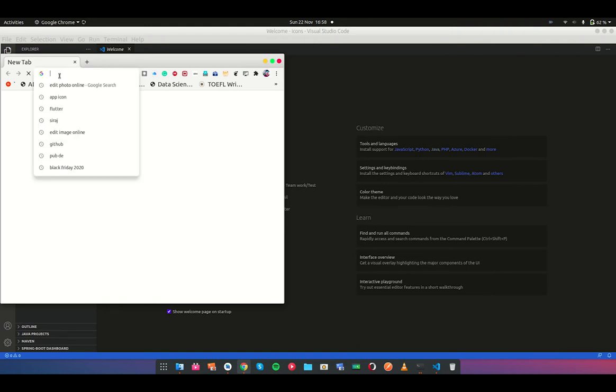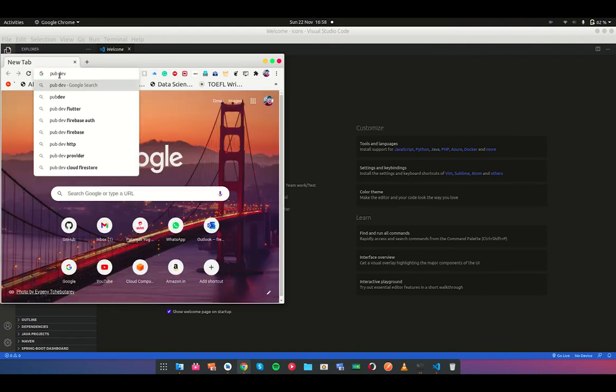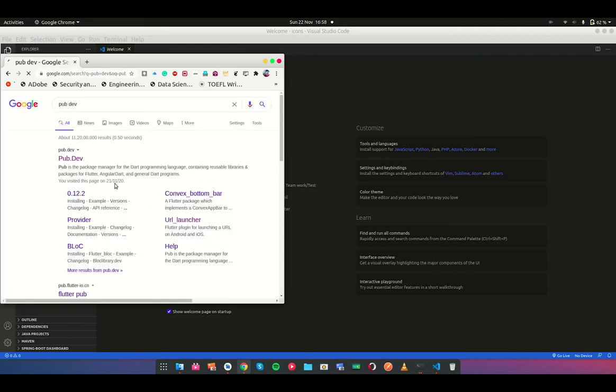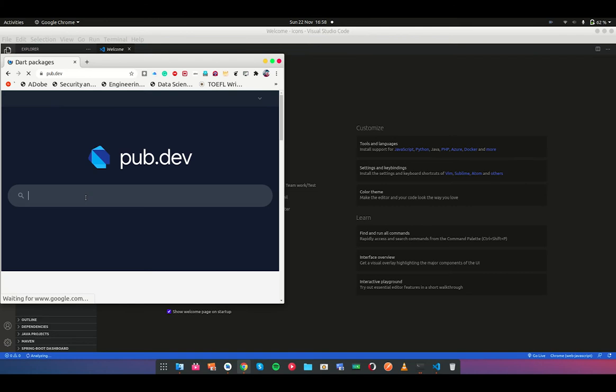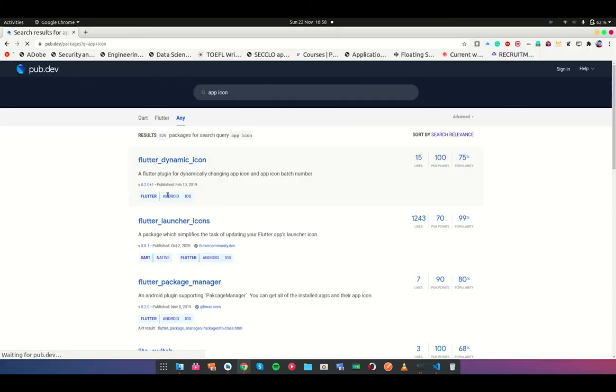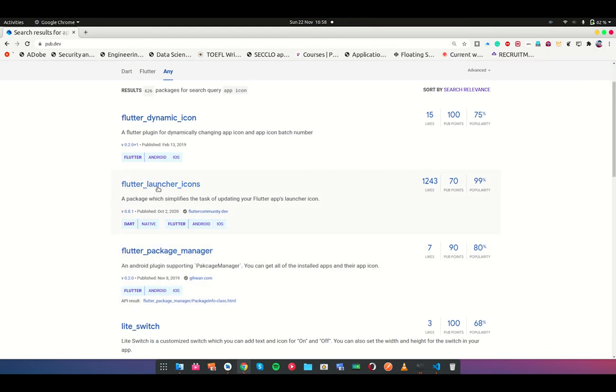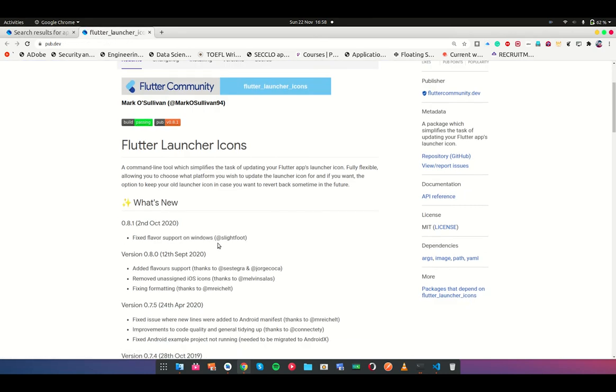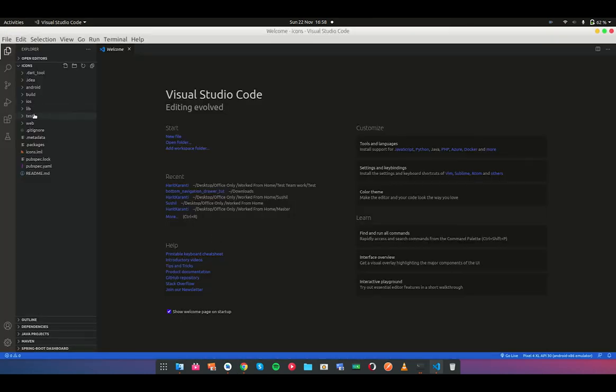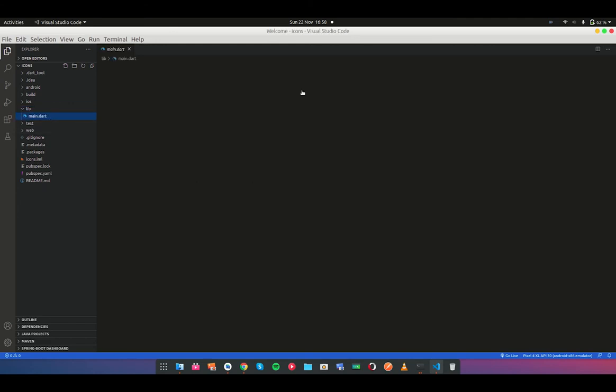So meanwhile, we go to pub.dev. Search for app icon or app launch icon. I hope this thing is visible to you. Click on this second thing, Flutter launcher icon. So here it is.